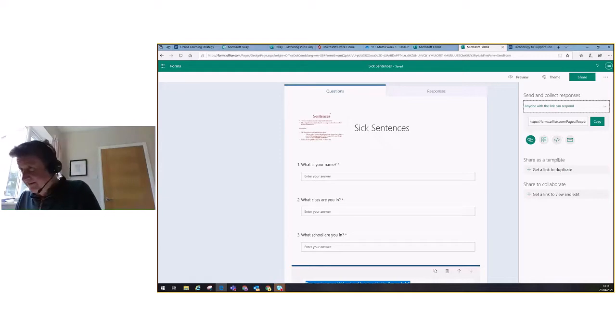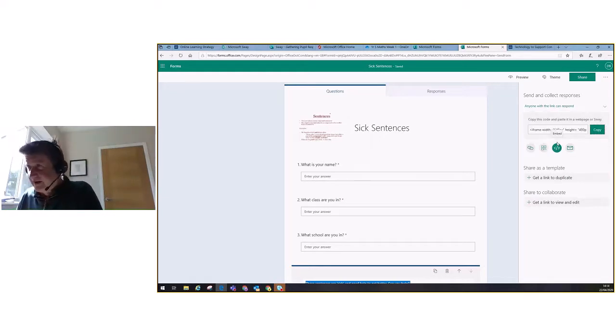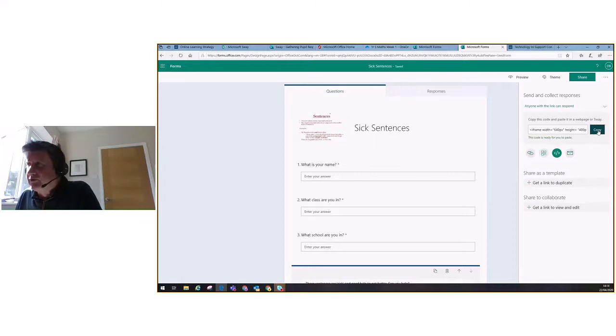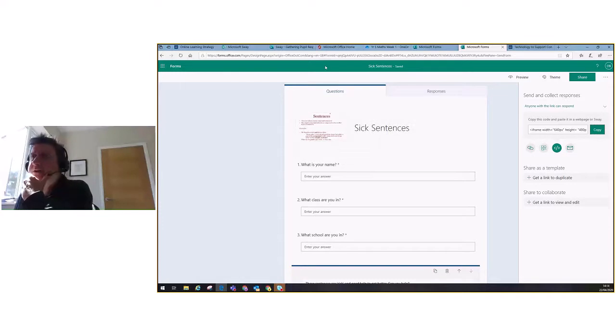But if it's relatively short, it fits quite nicely in this way. So that little symbol there is the embed symbol, and I copy that. That goes to my clipboard. It says this code is now ready.